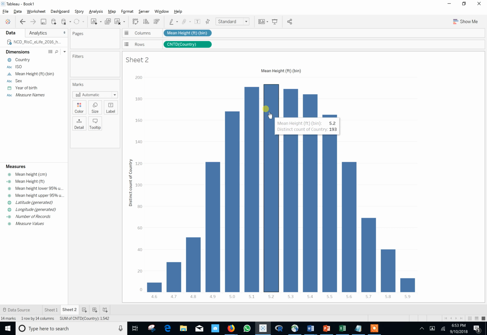let's say 5.2, the tallest vertical bar. Mean height of 5.2, between 5.2 and up to but not including 5.3, 193 countries for a particular year fall in this category. So would you say that this distribution is normally distributed, skewed? Most likely normal distribution, a symmetric distribution.